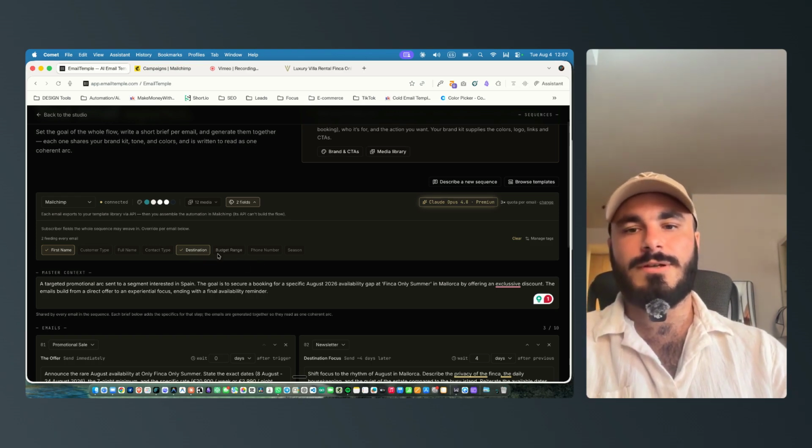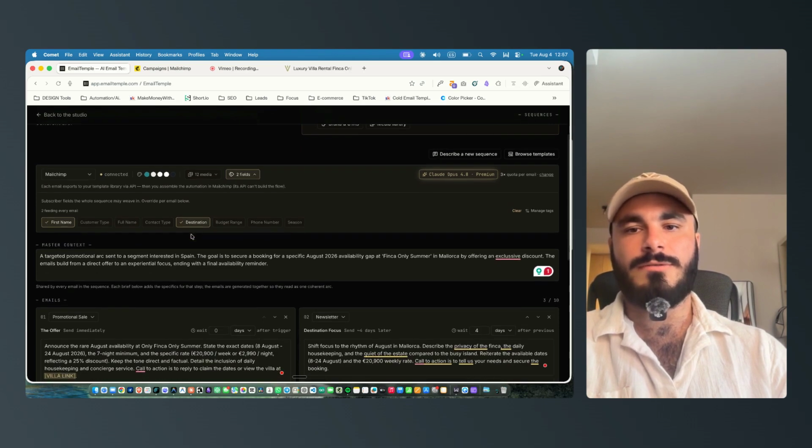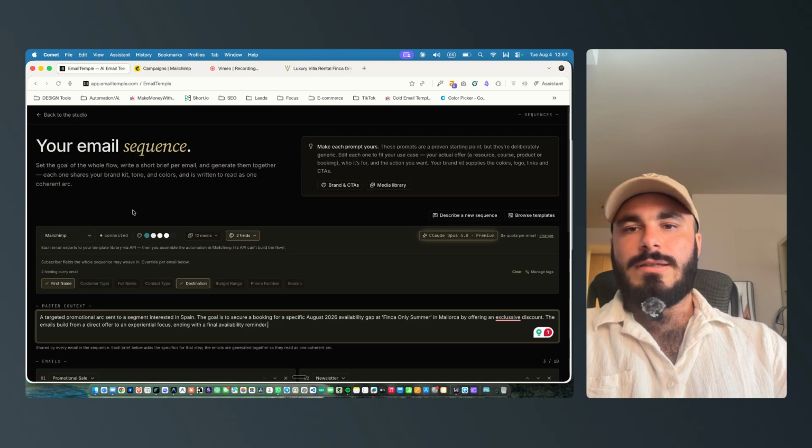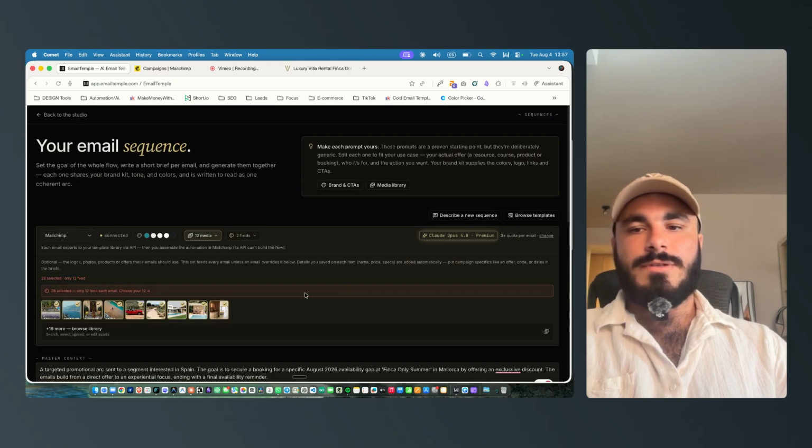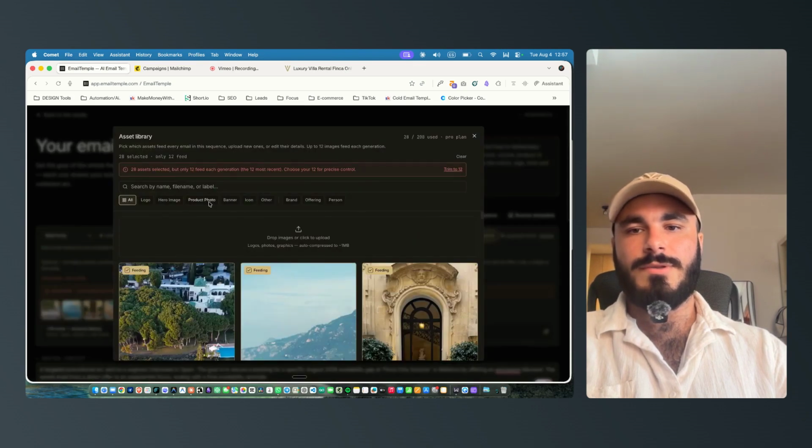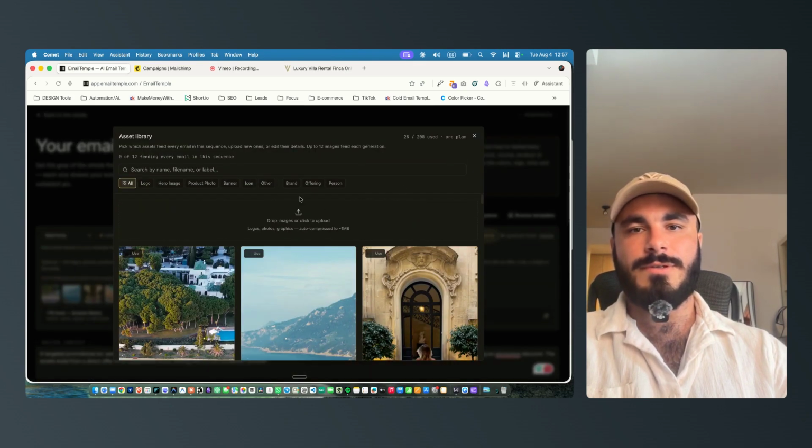So we're going to focus on Spain destination, and we would like to include that destination within the email. And then we add the images. So these are not the images we want. We're just going to go ahead and open the image pop-up here. We're going to clear all these images.